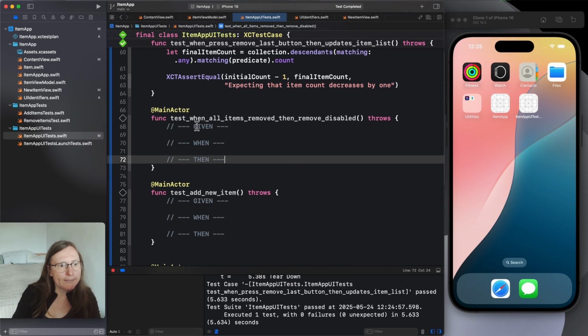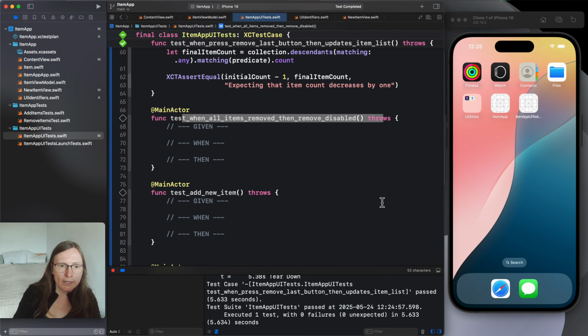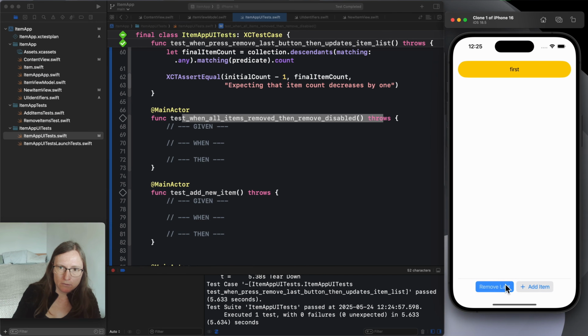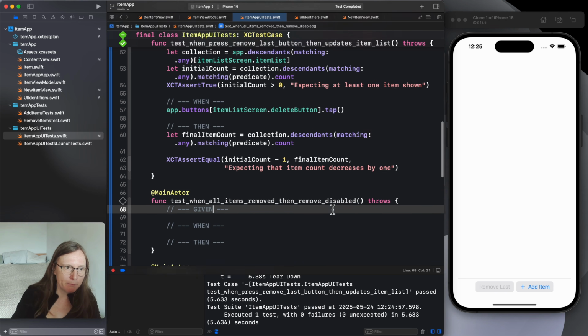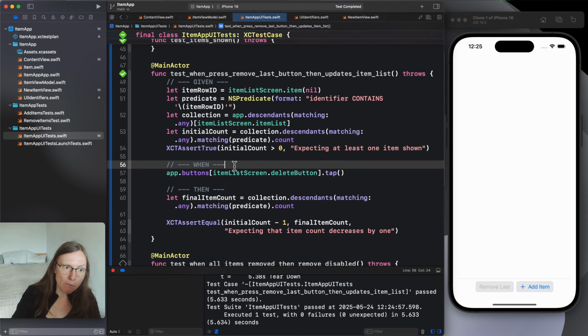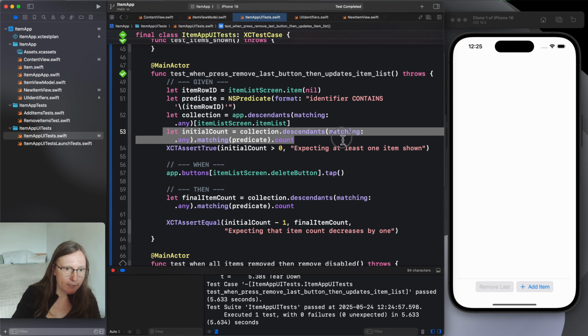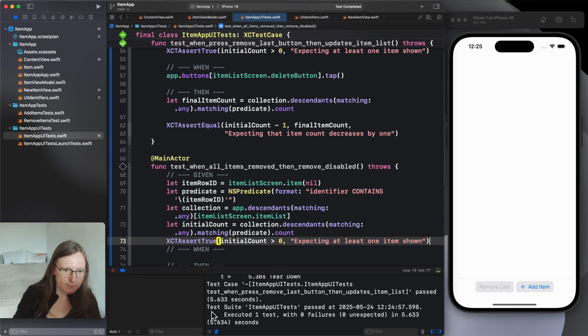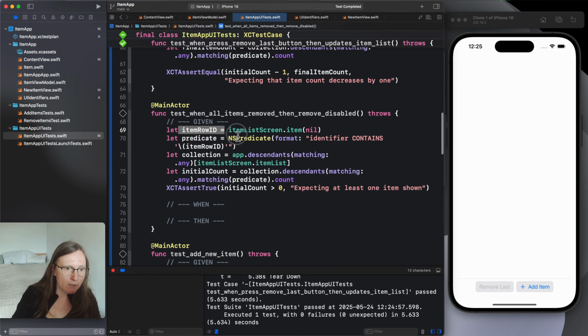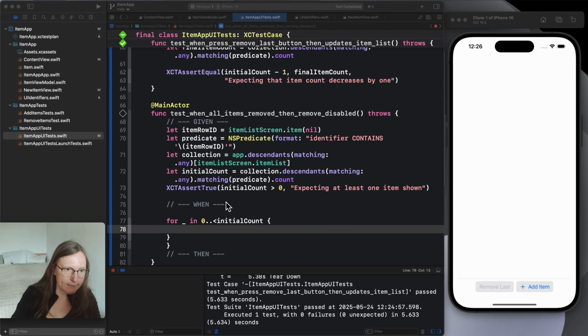Then the next one is I need to remove all items to see this button, to test that this button is disabled. Now, because we are launching from the beginning, I need to press this button multiple times, which means I need to know how many items I have. So we need to have this initial stuff. So I copy this. There's ways of reusing some of this code, but I don't want to go there yet. So again, we are fetching this, we are checking, we know how many items there are. I'm pressing this delete button multiple times.